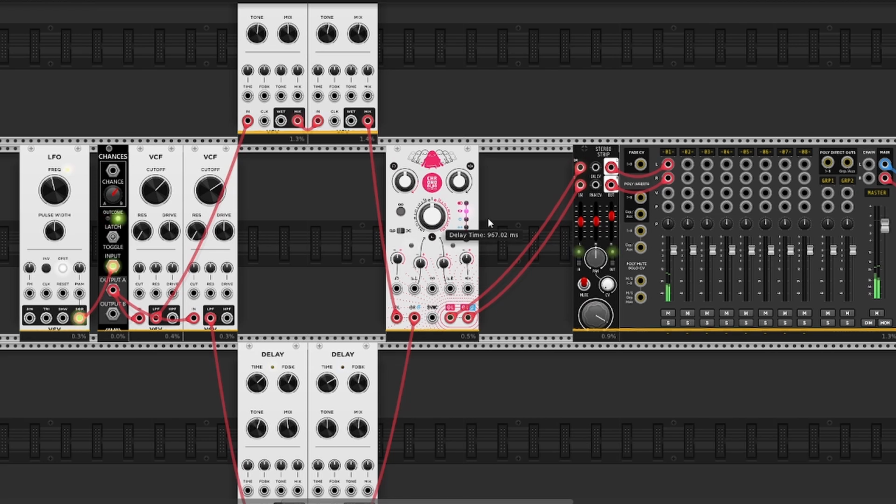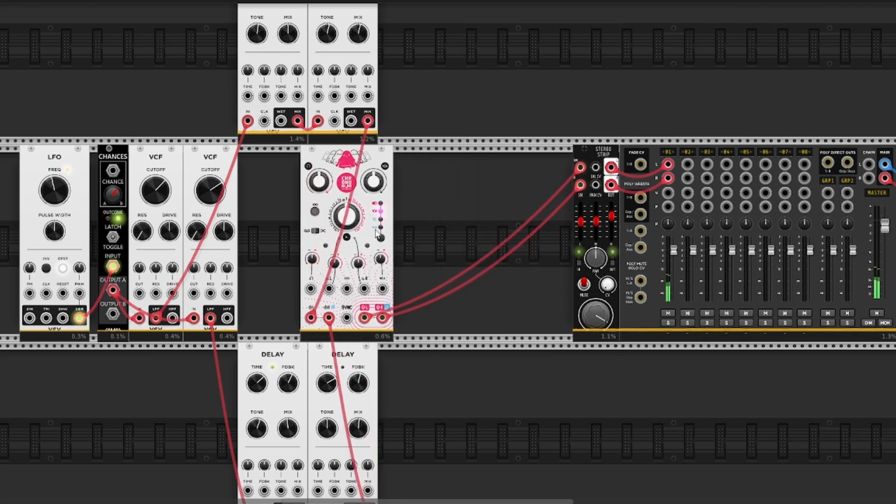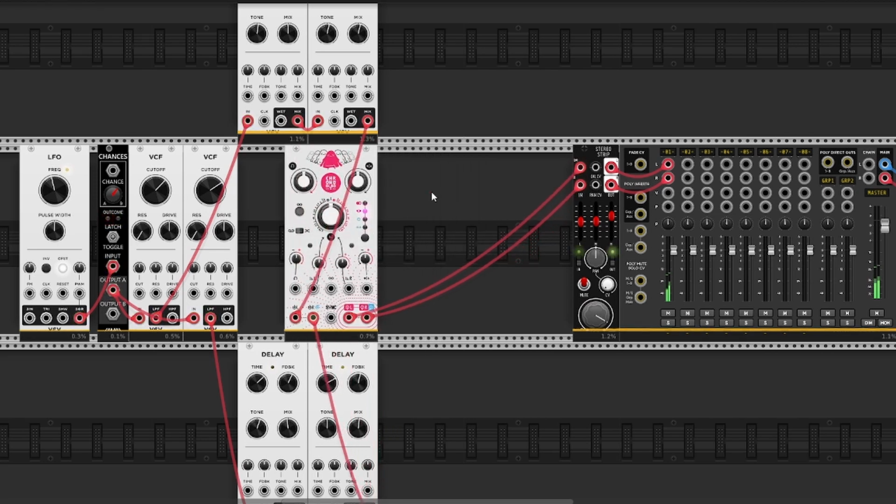The sound that we are trying to create is supposed to be a texture sound. So something that can support a bass, a sequence, or another element played by a sampler, for example, or add something crunchy, some nice crunchy texture.